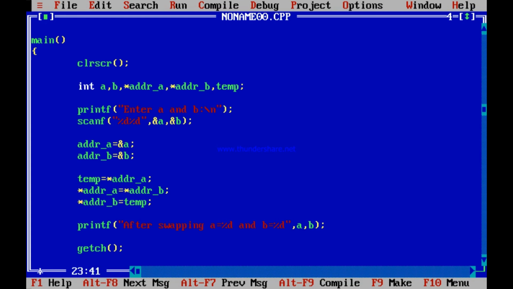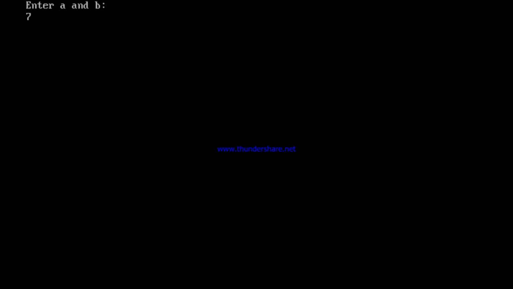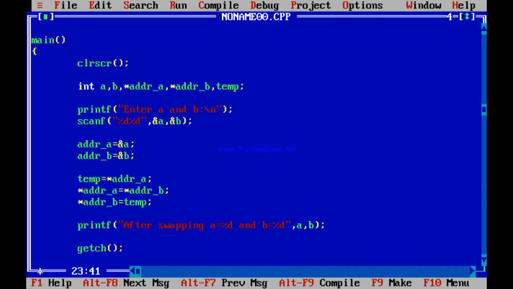Okay, so let me run it now. You will find that the program runs smoothly. Enter A and B, 7 and 9. After swapping, A is 9, B is 7. But you entered 7 and 9. So this is how pointers can be used.